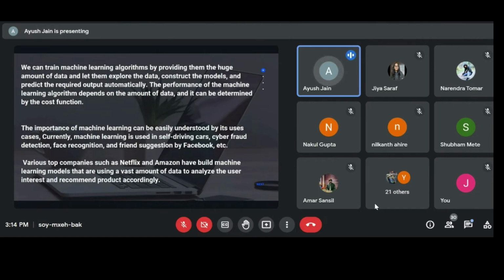So we can train machine learning algorithms by providing them a huge amount of data, like I said, and let them explore the data, construct the models, and predict the required outcome automatically. The performance of the machine learning algorithm depends on the amount of data, and it can be determined by the cost function. Cost function is like the loss function. The loss, the actual outcome we received and the predicted outcome, the cost function basically adjusts itself like that.